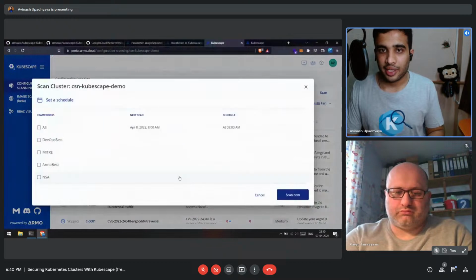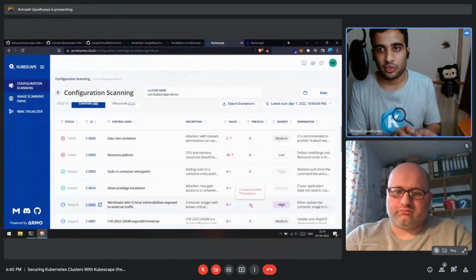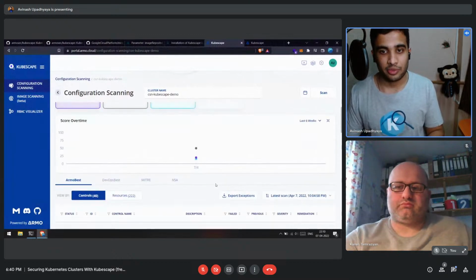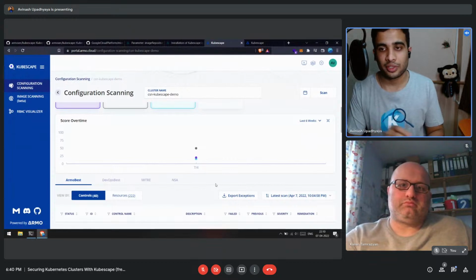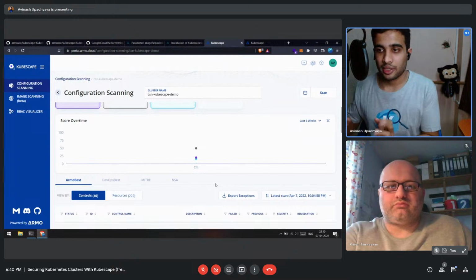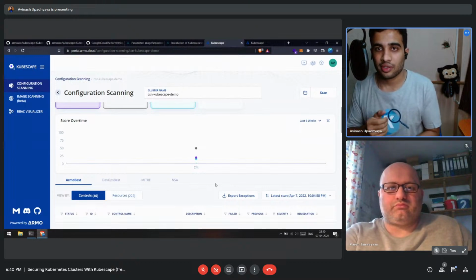So I'll hit scan now. Scan against everything right now. Since I have new resources deployed, I just scan it and see if there are any issues with the ones that I've deployed, and then I'll fix one of the issues, and we'll see how we can know that that particular issue was fixed using Kubescape.